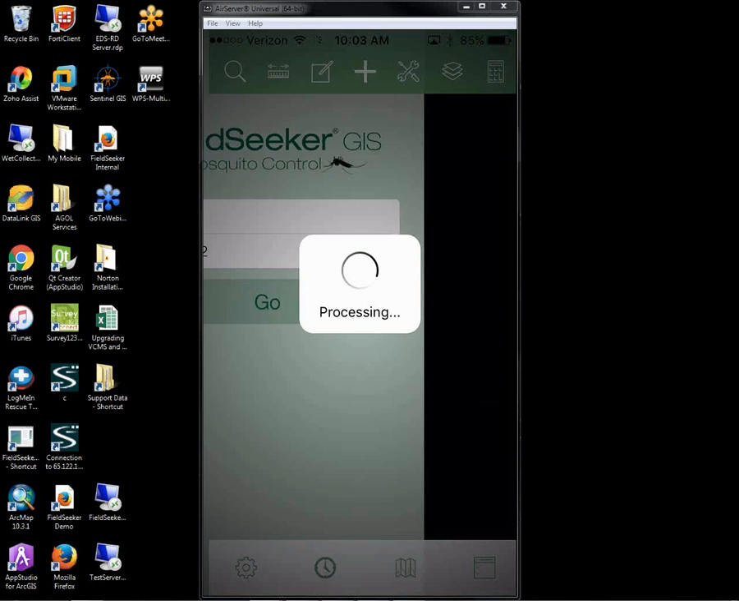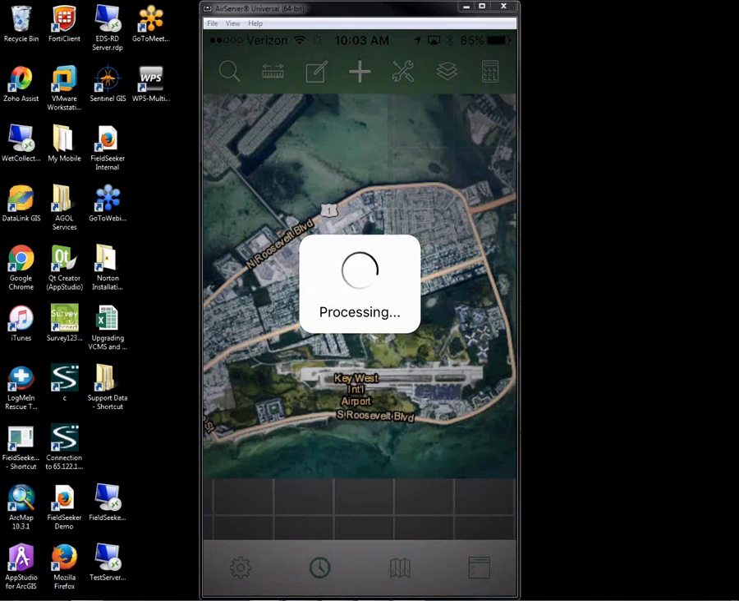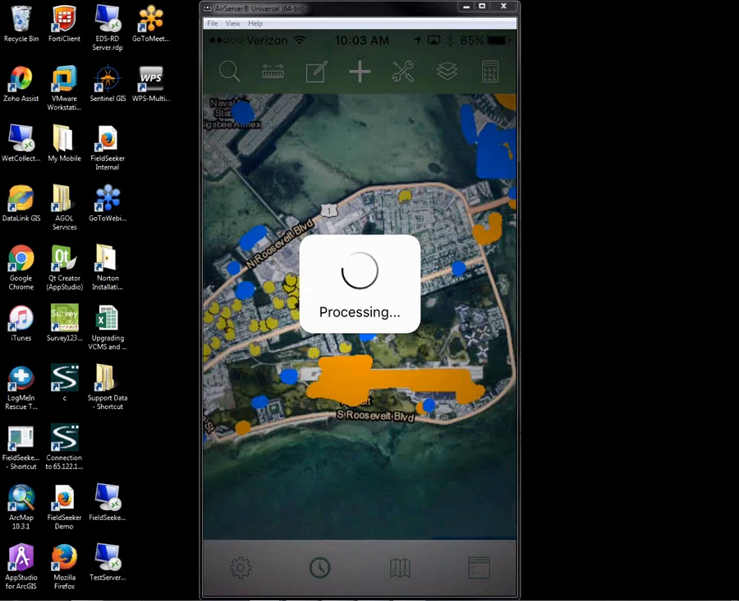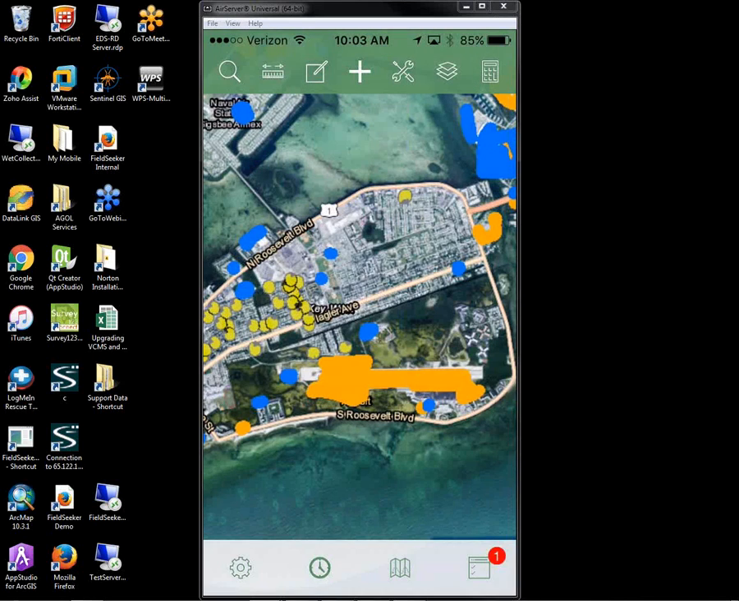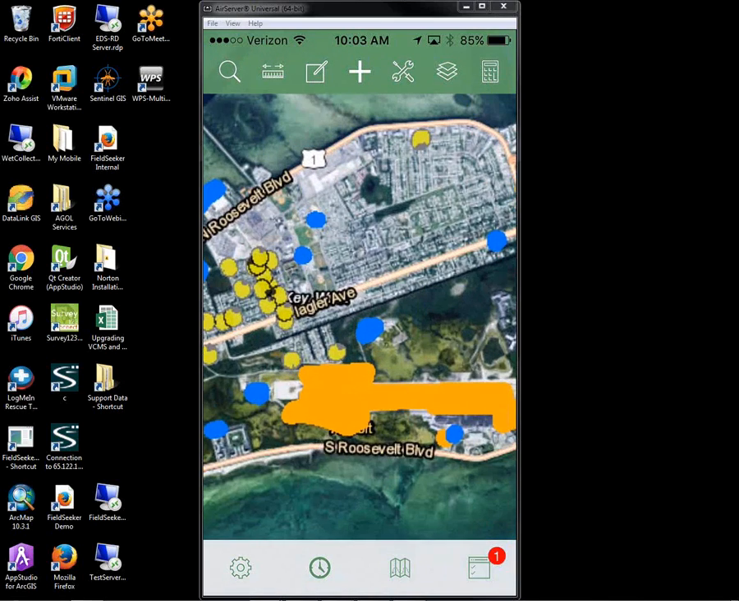I'm going to go ahead and log in and select my area and a truck. One of the features of the iOS application is OnTruck Inventory, and it's one of the first things that I'd like to show you. It says I'm not present in that zone because I'm here in Idaho and we're looking at data from Florida Keys. Just a brief tour of the interface on the iPhone.